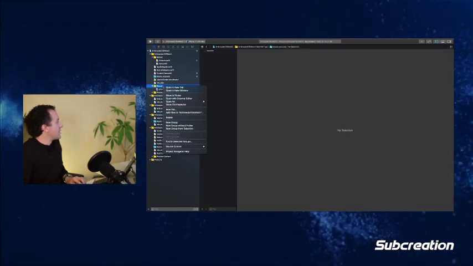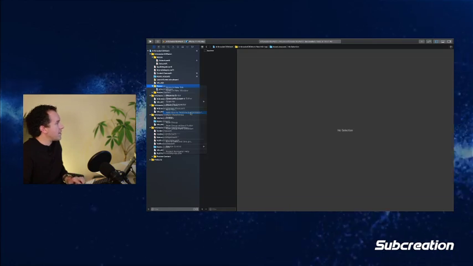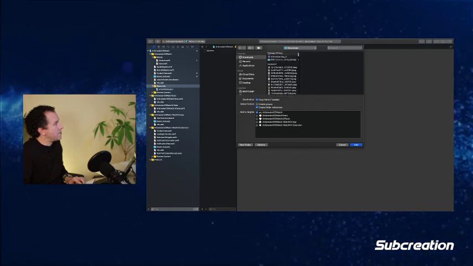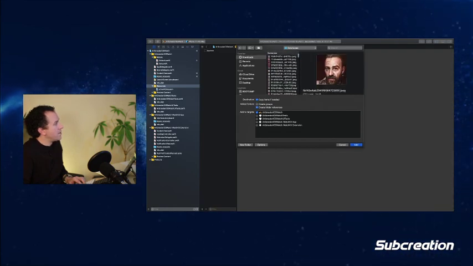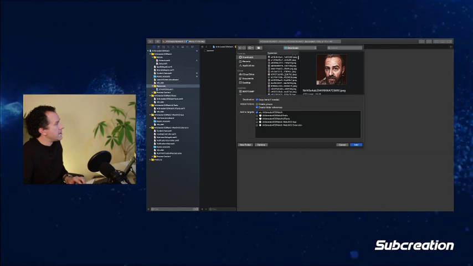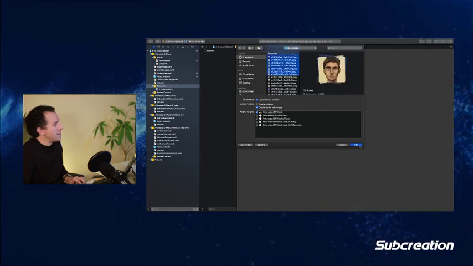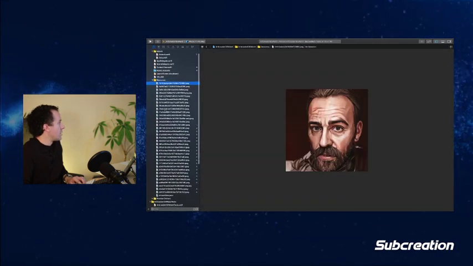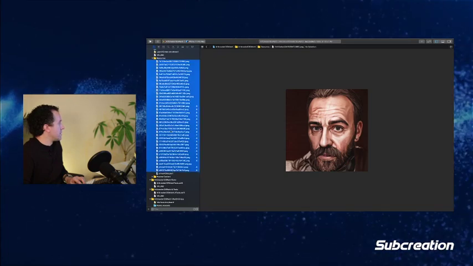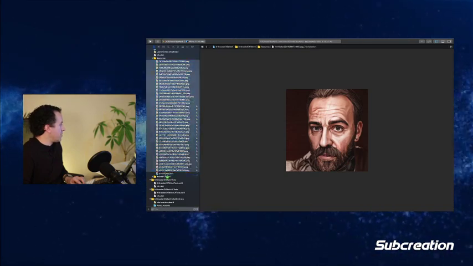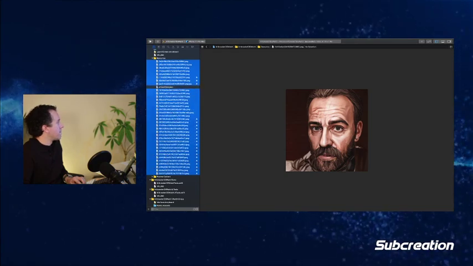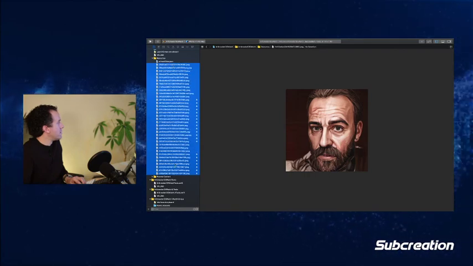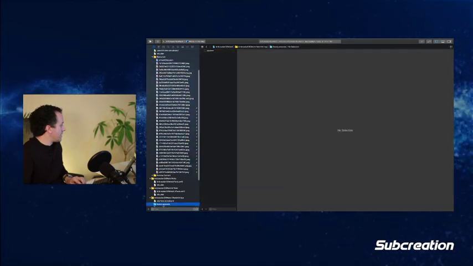What I'm going to do is again load those other files I had before. Add files to Artbreeder. I'm going to go to downloads. I'm going to grab all these down like there. Choose add. And now what I can do is I can just take all of these. I'm going to move them down below. JSON file. I'm going to open up the assets.